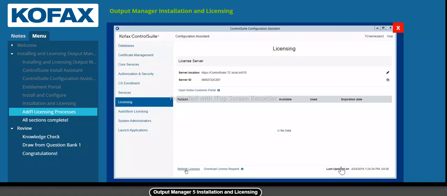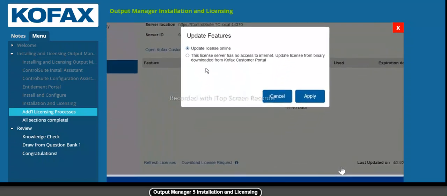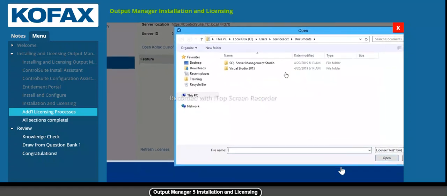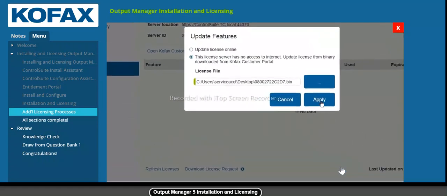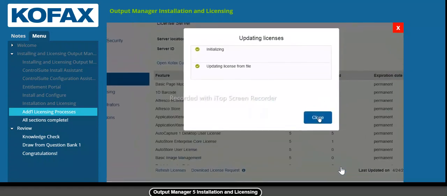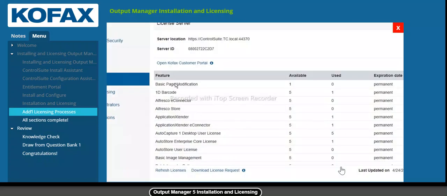So I'm going to go ahead and click on Refresh Licenses. And instead of Update License Online, we're going to select the other radio button. This license server has no access to internet. We're going to go ahead and click the ellipsis button. We're going to navigate to where our bin file is located, select it, and click Open, and then Apply. I'm going to go ahead and close, and as we can see, all the licenses are there. So this is the offline process for licensing a Control Suite server.